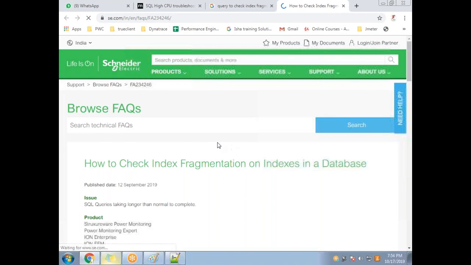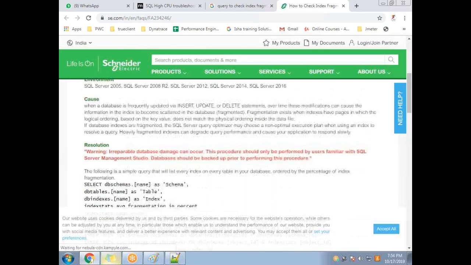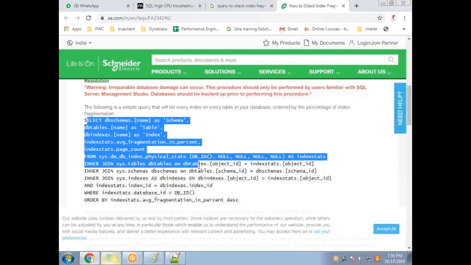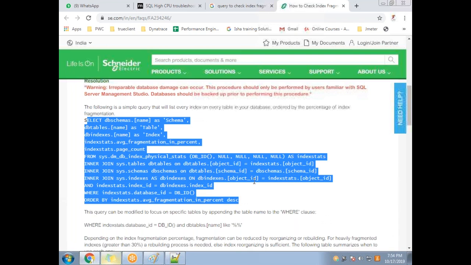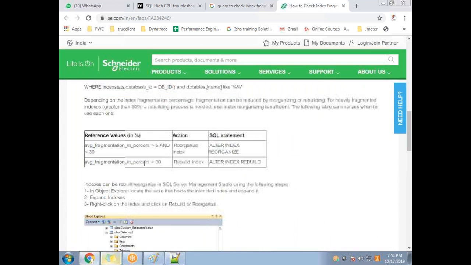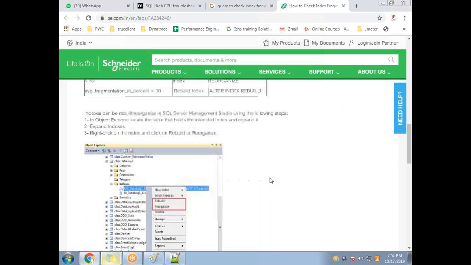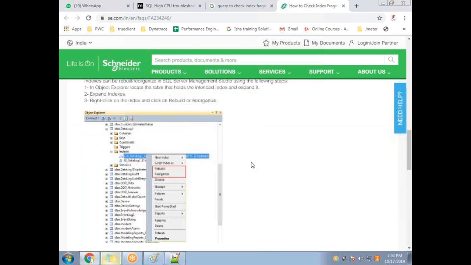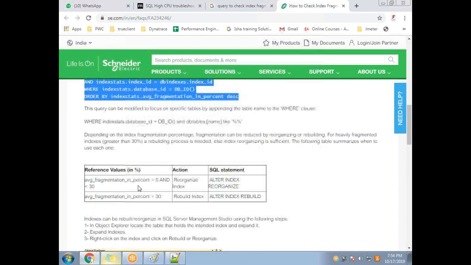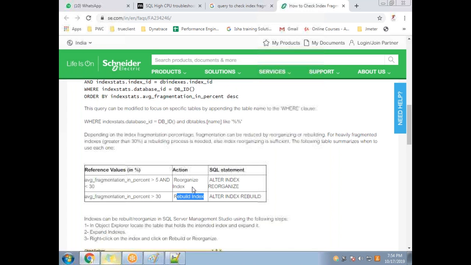Somewhere here I got a query to check the index. I blindly executed this and it has shown me the fragmentation of the index. Average fragmentation in percentage greater than 5 and less than 30: reorganize the index. Average fragmentation greater than 30: rebuild the index. This is what they are giving.